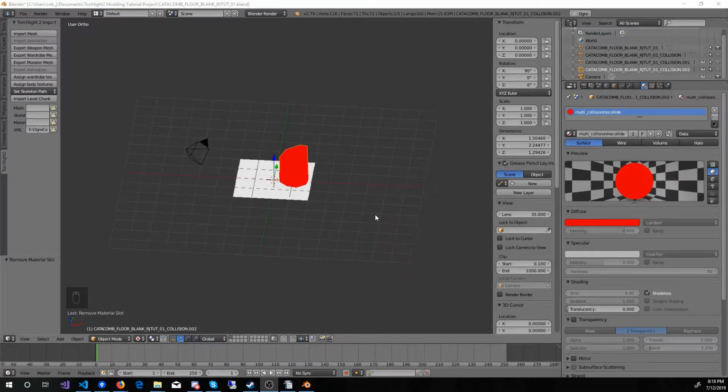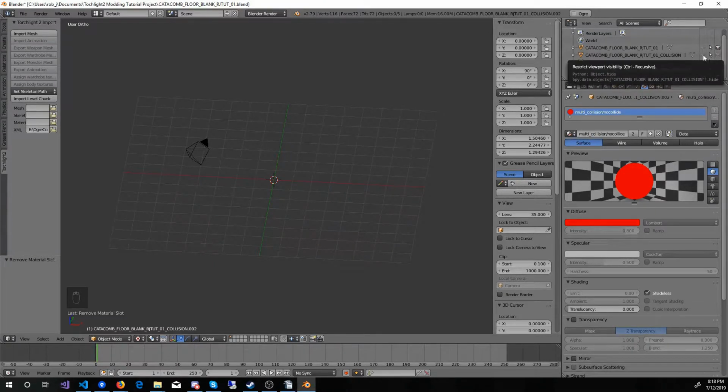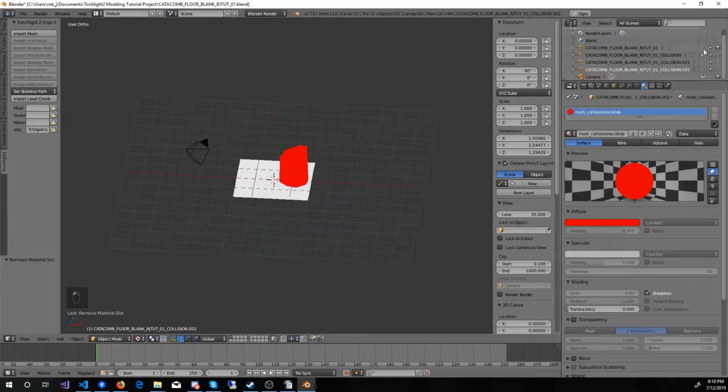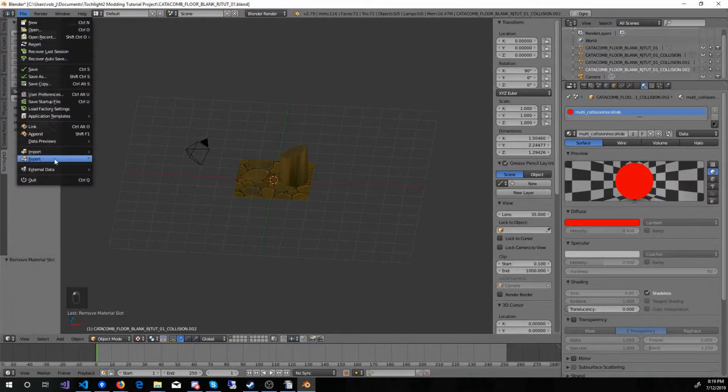Now I want to demonstrate the other plugin for exporting, the one from Ogre Cave. I want to reset my scene to what it was before, so I'm going to hide the new collision meshes. I'm going to show the original collision mesh, and I'm going to show my original texture mesh. To use this plugin, you will come up to File and Export, and then down here to Ogre 3D.